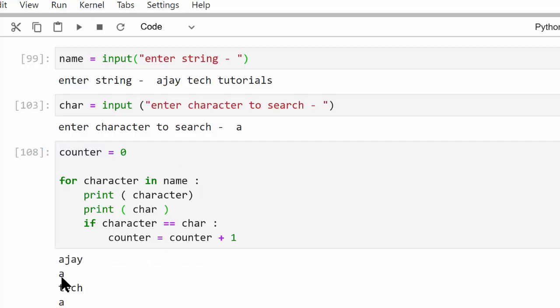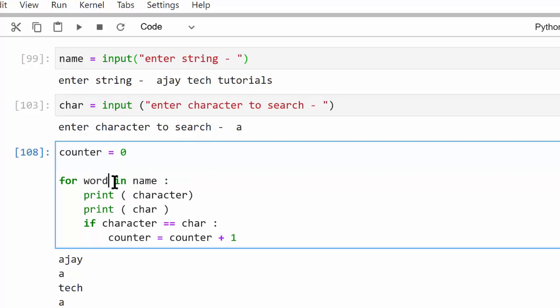Okay, so the first one says character is Ajay, but char is A. So we are comparing the entire word with a letter. That's not possible, right? Meaning we cannot do it this way using the for loop. The for loop does not give you all the individual letters one by one. It's giving you word by word. It's more or less like for word in name.